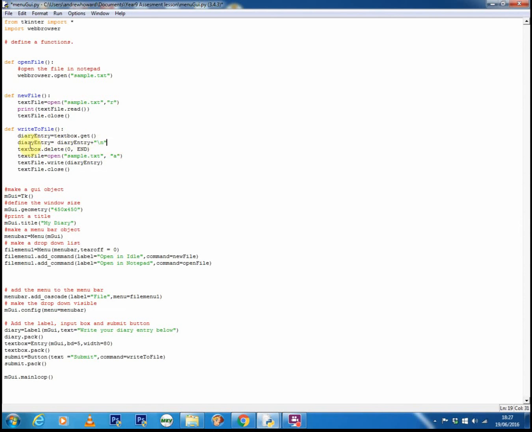What I'm doing is saying: take whatever text you've stored in this variable and set it equal to the contents of the variable plus, in speech marks, \n, close speech marks. What this does is join a new line character to the end of the sentence. So once they've submitted a diary entry, it will put a blank line beneath it. It moves to the next line so that it's not all just in one line.